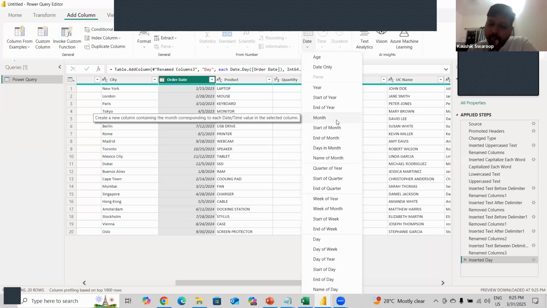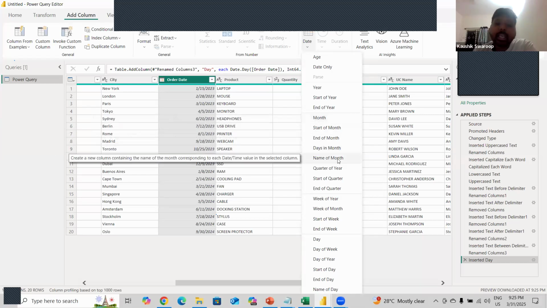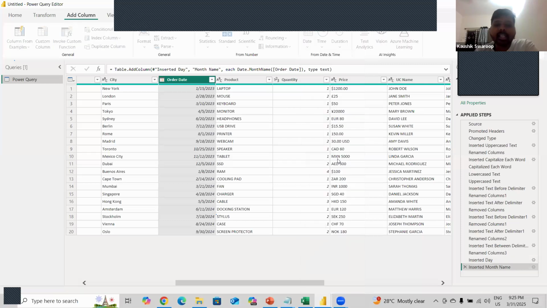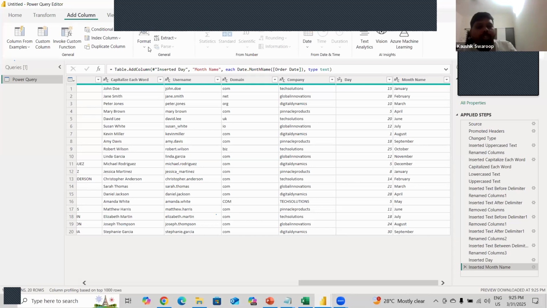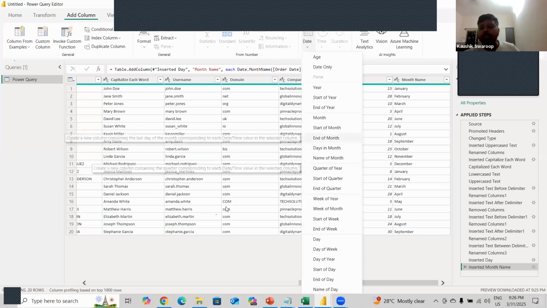Similarly, if you want month, now not only month, let me go for the name of the month. When you select this name of the month, you are actually extracting the name like January, February, March. You can see that the name of the month is extracted. If you use the extract option from here and you put slash as a delimiter, what happens is it will be extracting the month like 1, 2, 3, 4. But what if you want it in names? If you want it in names, it's better to do this. Go to date, and here you can extract name of month.